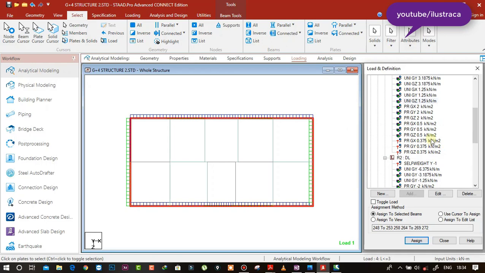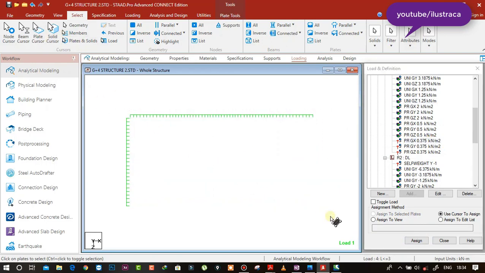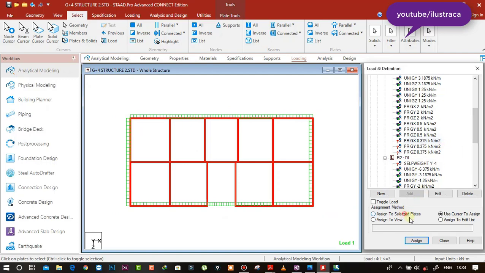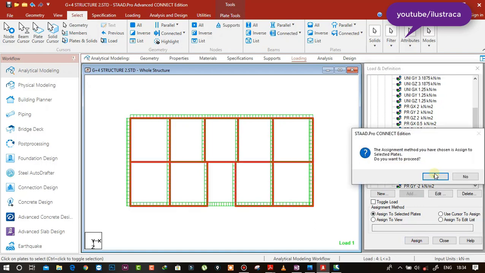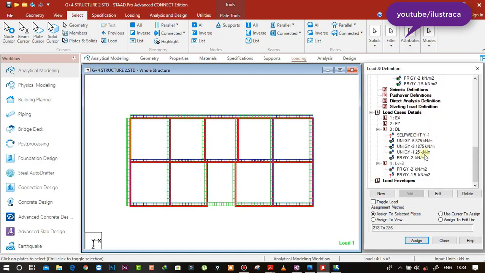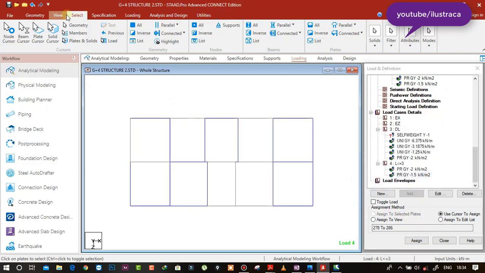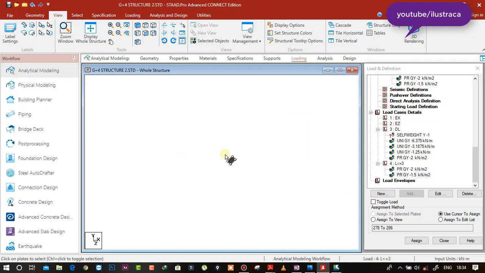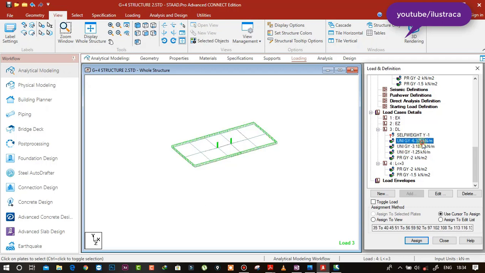Okay, now this plate nodes we need to assign here. Select all the plates, assign to selected plates, assign. This is only for roof, right? So we need to assign on the roof only. So again we have this one 1.5 kilonewton. So if you go to the isometric view, you can see the loads we have assigned here.